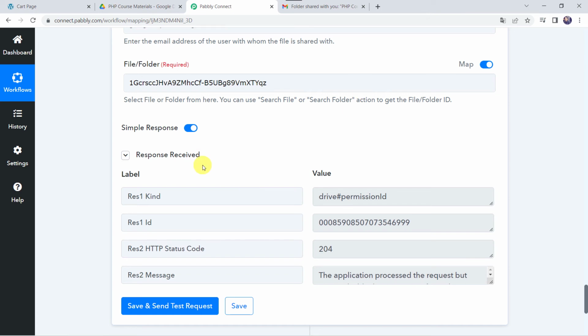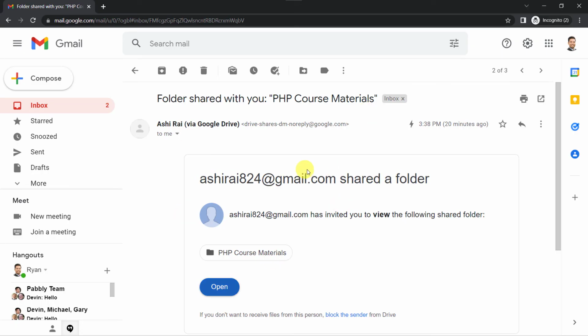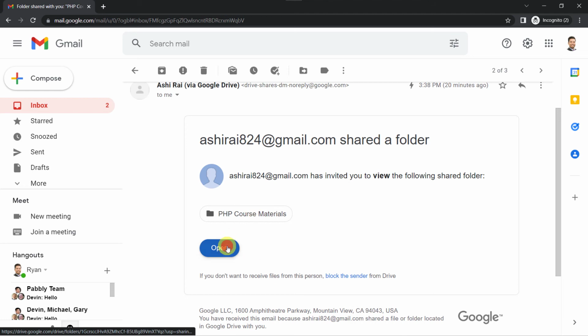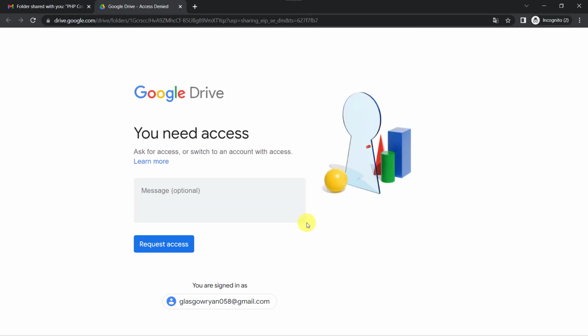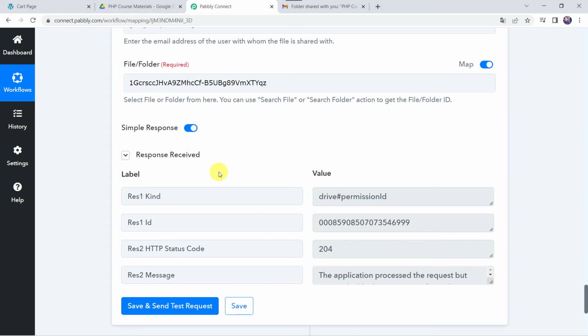Okay, so let us check Ryan Glasgow's email address. Okay, and now I'm just going to open the folder once again. And here we can see that you need access. We don't have the access now. And the access of that particular folder is removed from the customer. Okay, so in this way, we can see that our integration is working fine. So let's click on save.